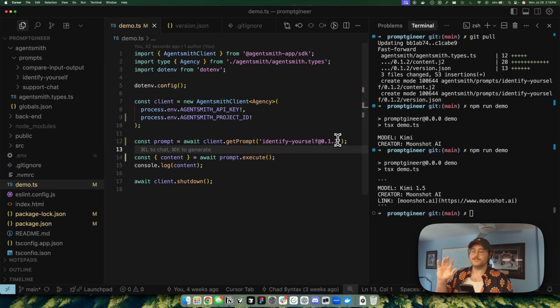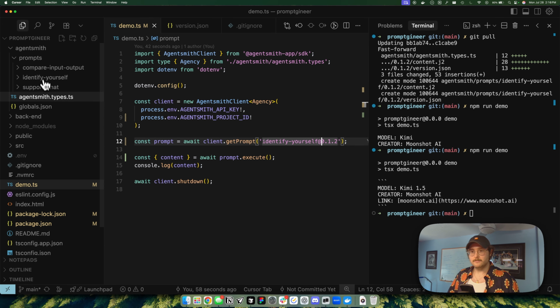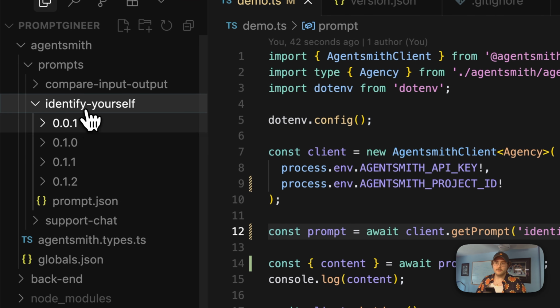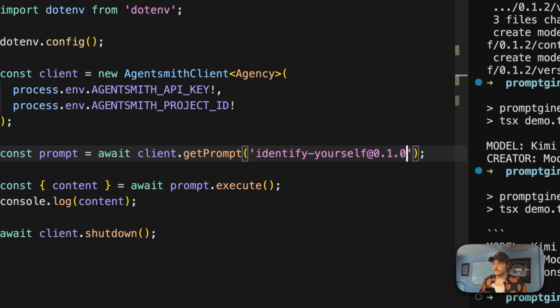And as you can see, we can change to whichever version we want. We can do any version that's available within our file system here. And as you can see, we have a bunch of different versions. We can specifically target 0.1.0 or 0.1.1, or we can pass in the identifier of latest. Or you could pass in nothing at all, which also is the identifier for latest.